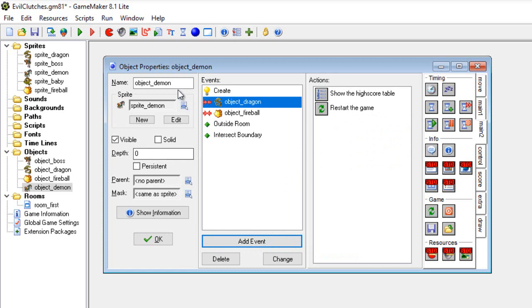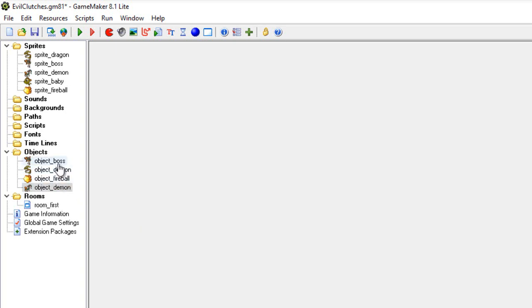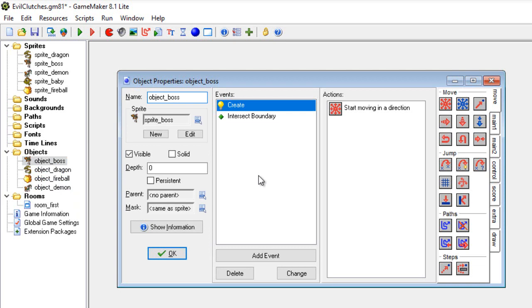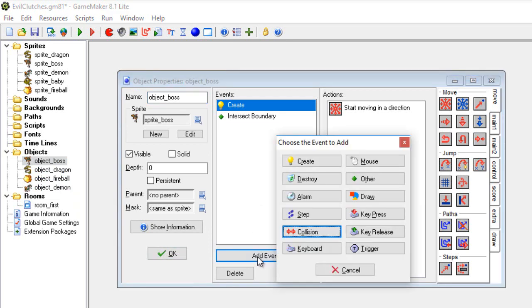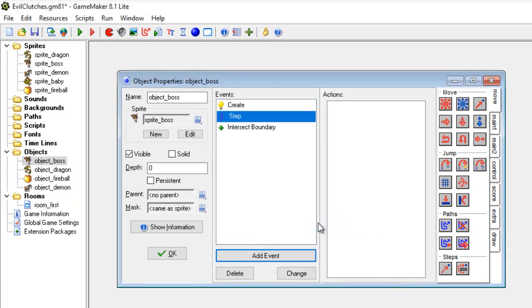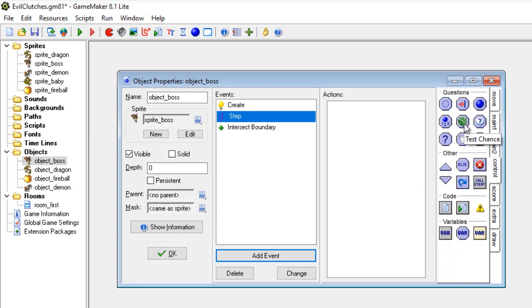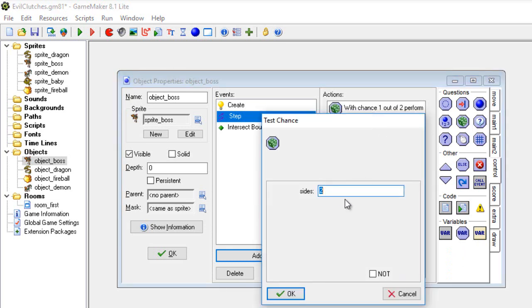So this is our object demon, and we hit OK. Now we're going to go back to our object boss, and we're going to add a step event. And then we're going to add a test chance from the control tab, and we want 50 sided dice.